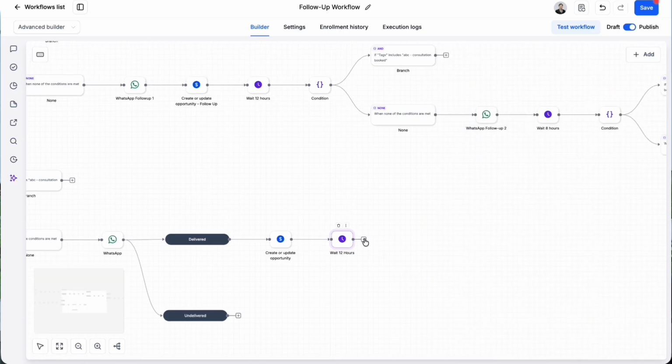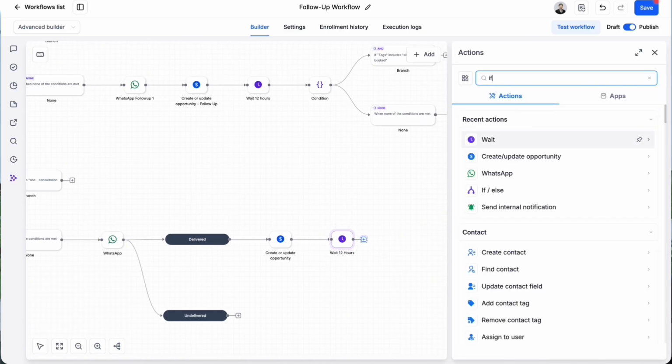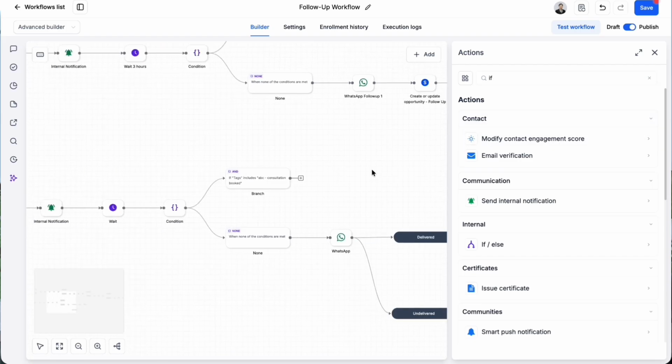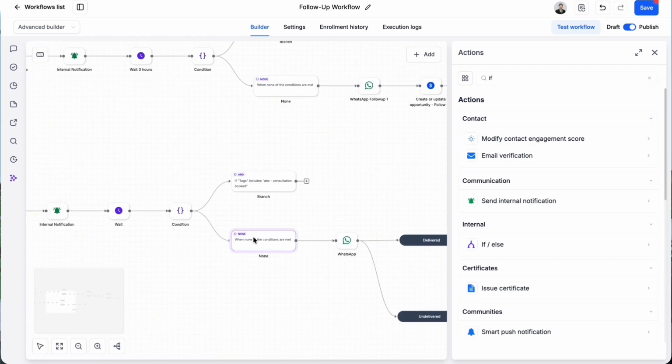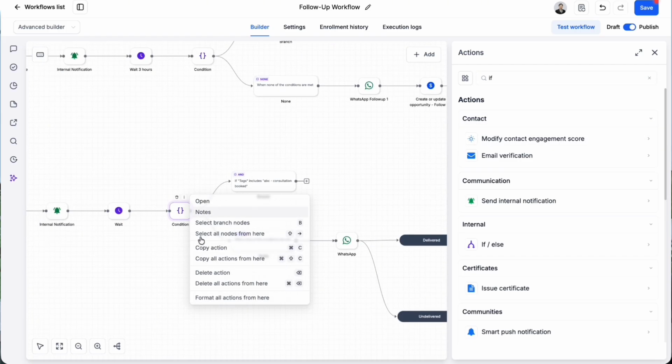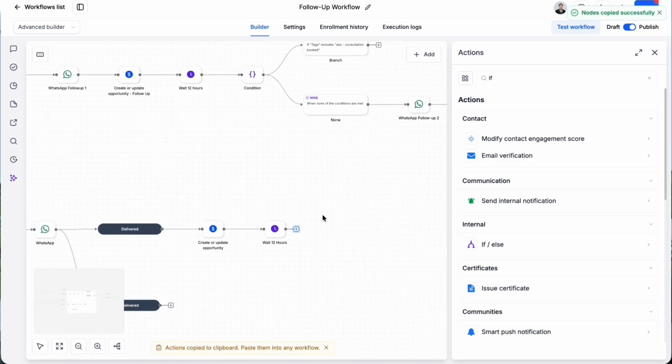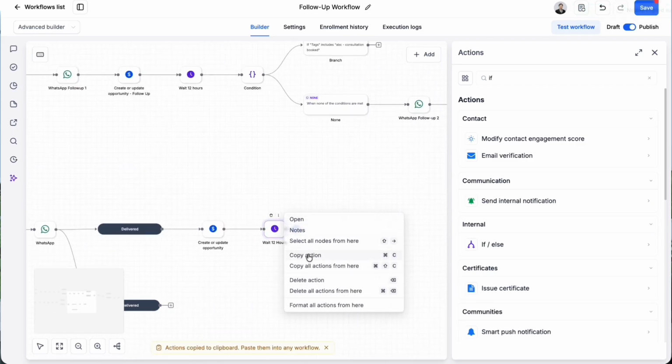So after that, then you're gonna create the condition again, or if. Actually, it's much easier for you to just copy this one. So we're gonna copy action, and then we're gonna paste it over here.